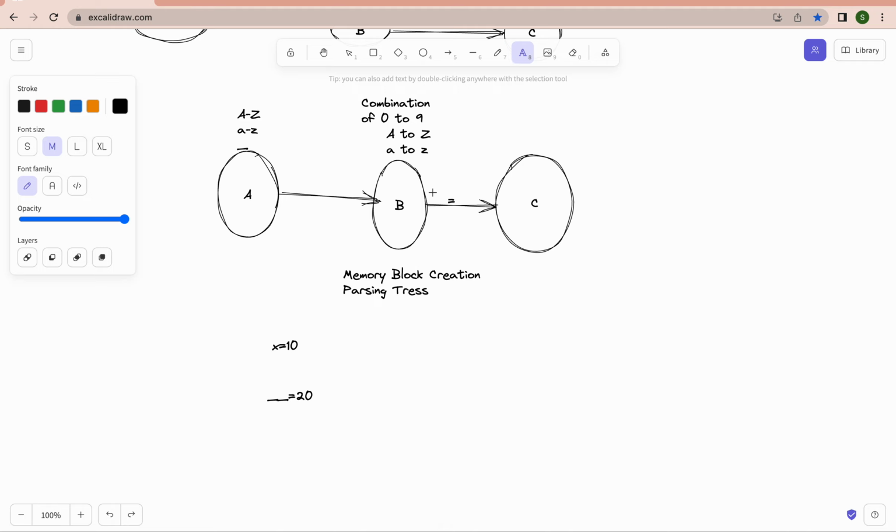I forgot to add one more point. Underscore is also part of the combination. Again it is getting an underscore, and after that it is getting an equal sign. Once it gets the equal sign, it goes to state C and automatically identifies the user is trying to create a memory block. Till the equal sign, that is your memory block creation.